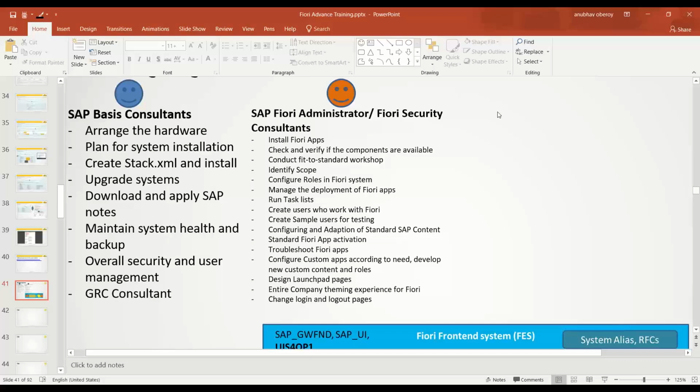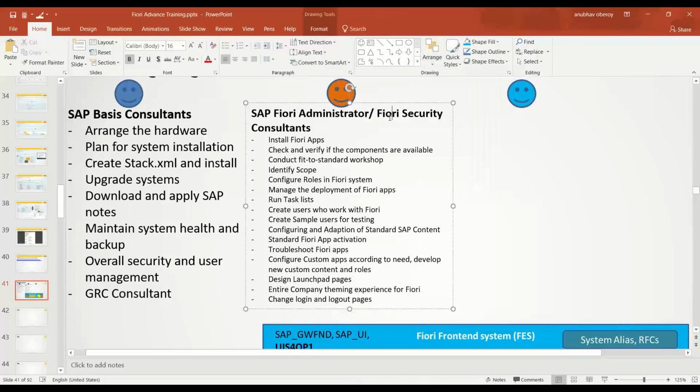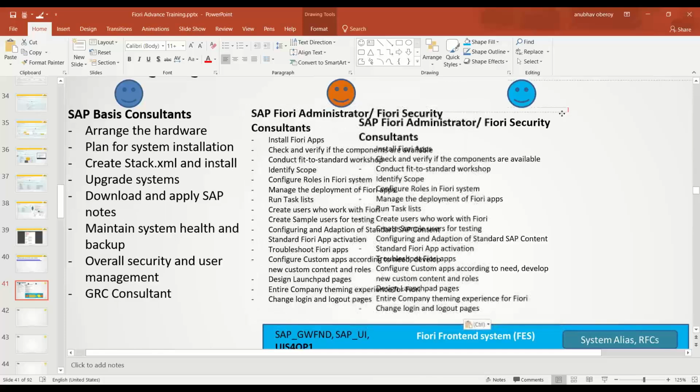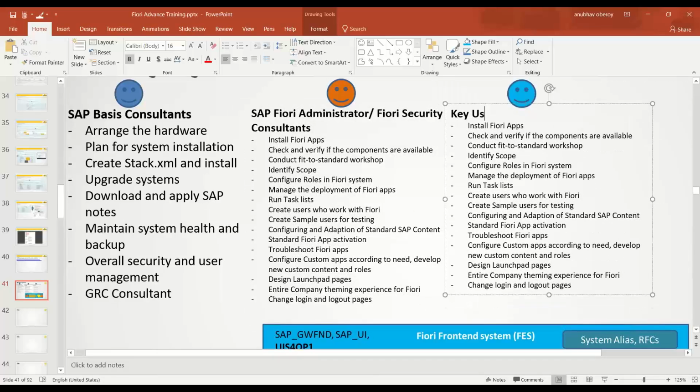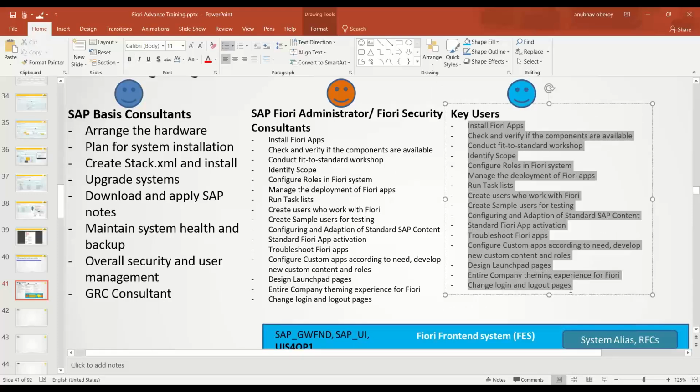Then comes the third type of consultant. They are called key users. And this is a concept of S/4HANA. Key user is an S/4HANA concept. It's not there in SAP Business Suite. So these are called key users. What is the job of a key user?